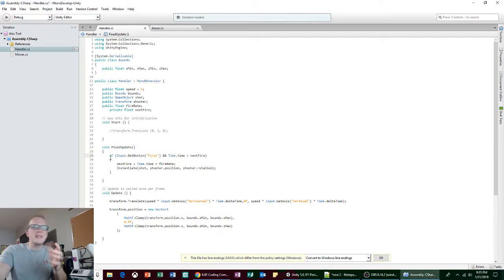And then we have some conditional logic here. We've talked about conditional logic a little bit, and we're going to talk about it more in class on Tuesday morning. But if something happens, so if there's an input, right? If the fire one button is pressed, which we're going to set as spacebar, then I want you to fire this projectile. That's what it's saying. Next fire is equal to time plus fire rate.